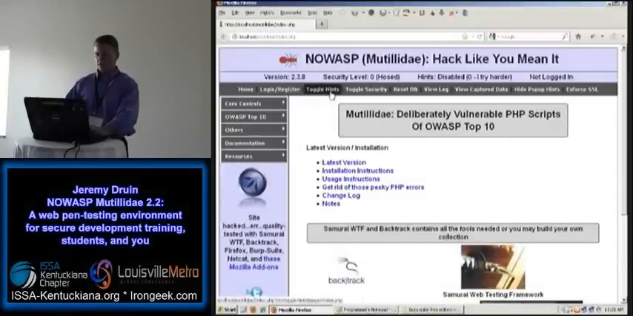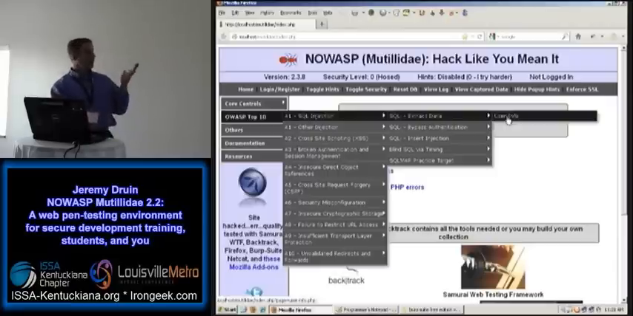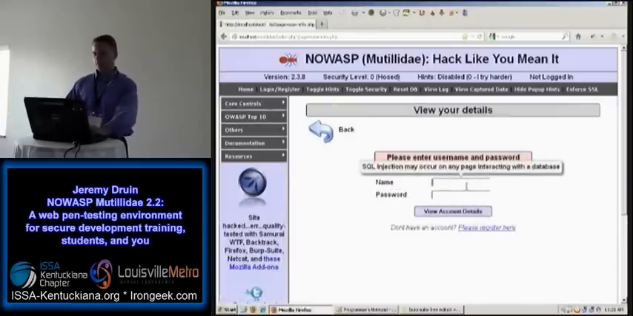Okay, so here's the toggle hints and the security. Let's pick a page here. We'll just go to category A1. SQL injection has a data extraction practice page called user info. Your job is to get the info out.